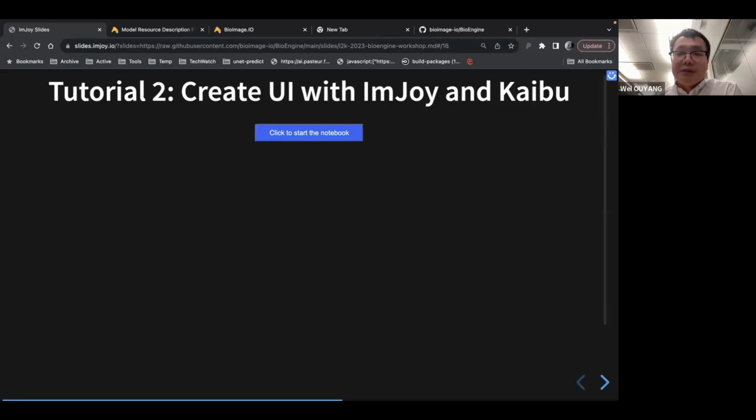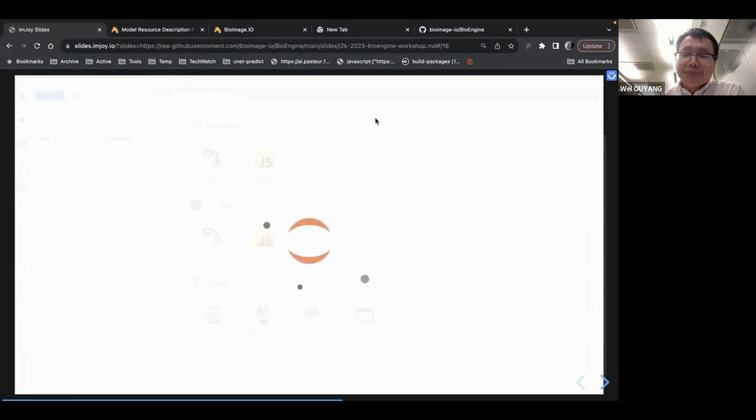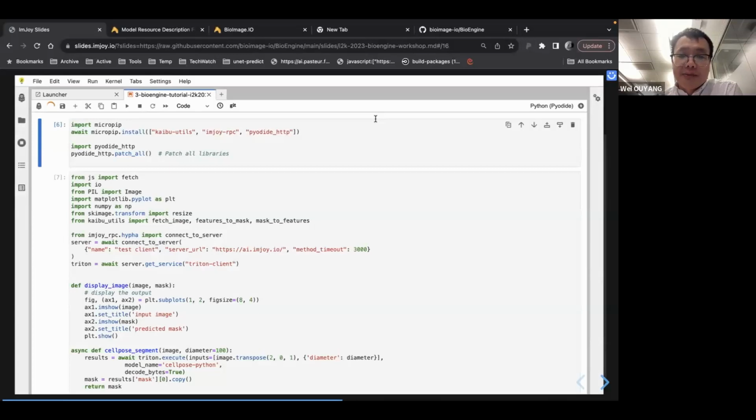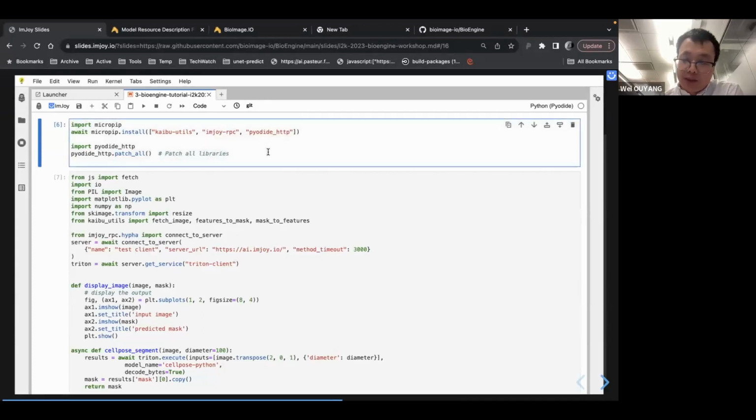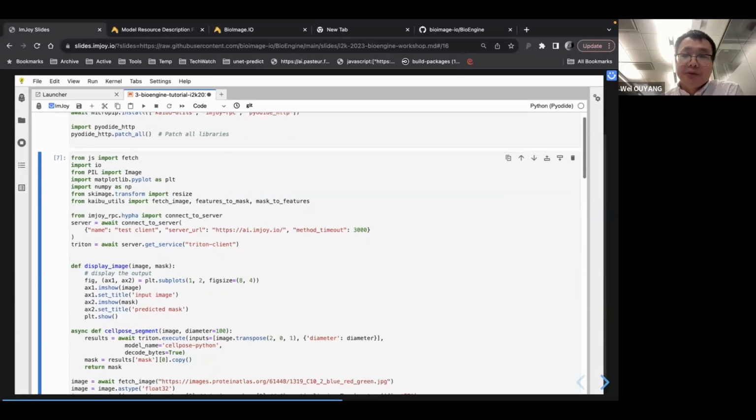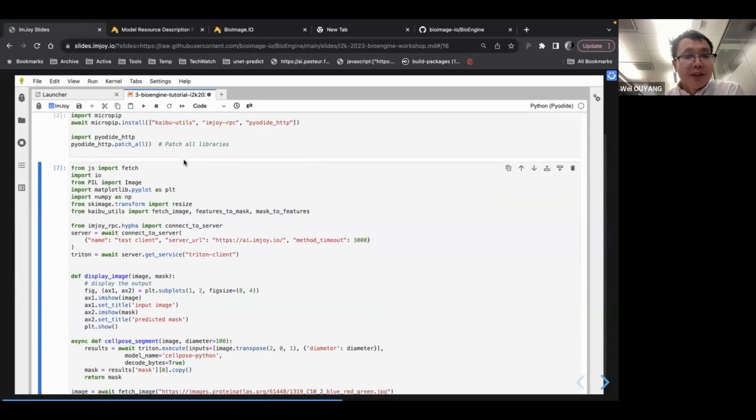Because right now in the first tutorial, the notebook which we have been showing you is mostly accessed from the notebook. And actually we hope that this API, if you are a developer of a tool or bioimage analyst who creates some sort of tool or notebook, you can try to use the BioEngine to integrate into your workflow. So here in this notebook, we're gonna show you how we can actually integrate with the GUI, right? In this case, we show you with an image viewer called Kaibu.